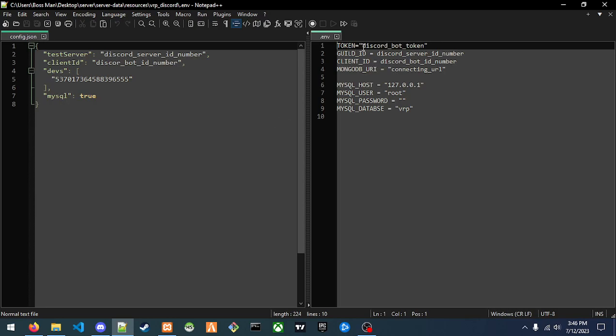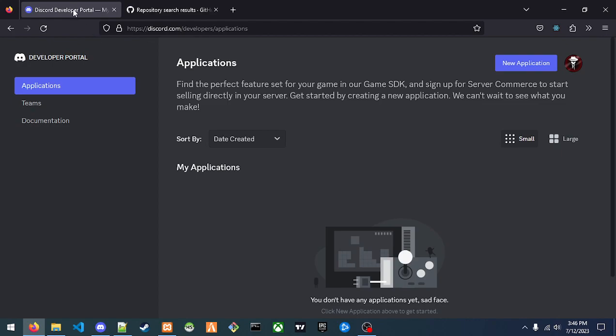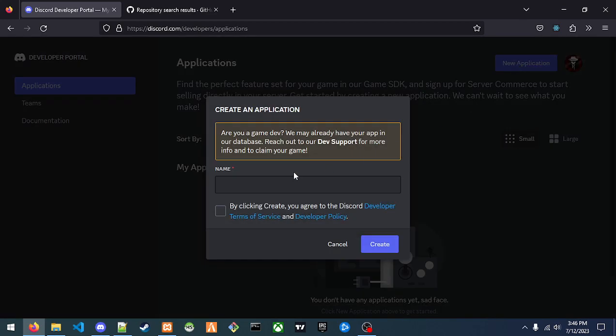From here, you'll need to get your Discord bot ID or bot token. You'll need your server ID number, and you'll need the bot ID number from the server. To get those, first you need to create the bot, and you'll go to the Discord developer portal. Now if you don't already have an account, you'll need to create one. Once you get it created, you can just go to applications and new application. From here, you just name it whatever you like. I'm going to just name mine 5M and accept the terms of service.